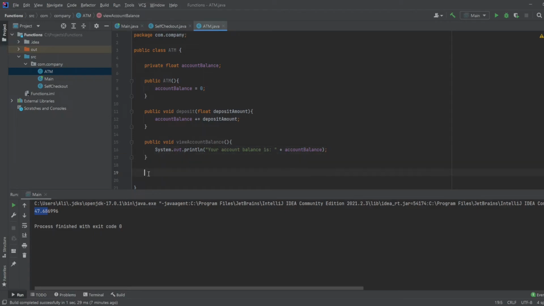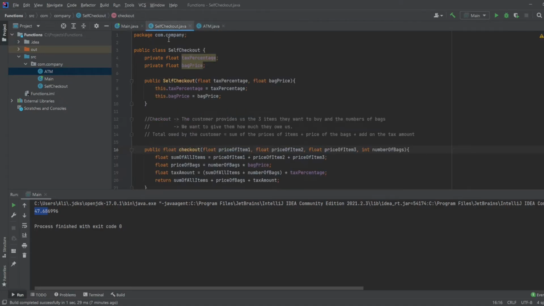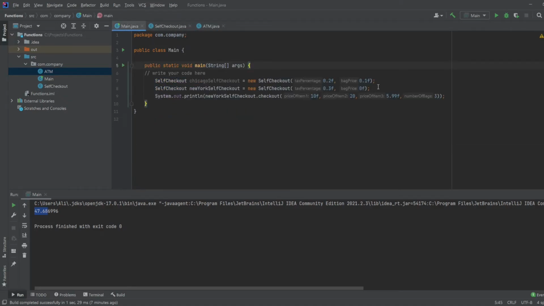Right, so let's test our code until now, see if our deposit function and our view account balance are working properly. Let's go into the main function. I'm going to remove the self-checkout code here.